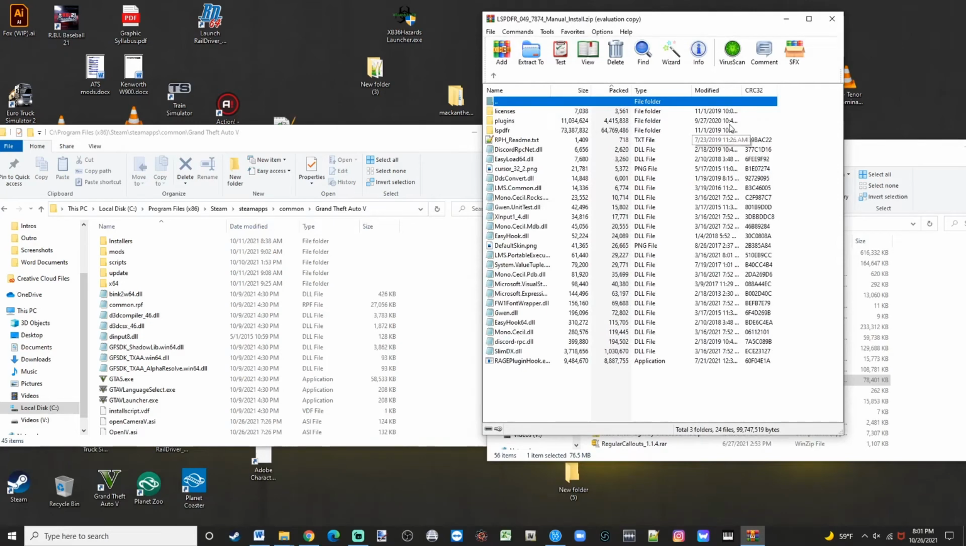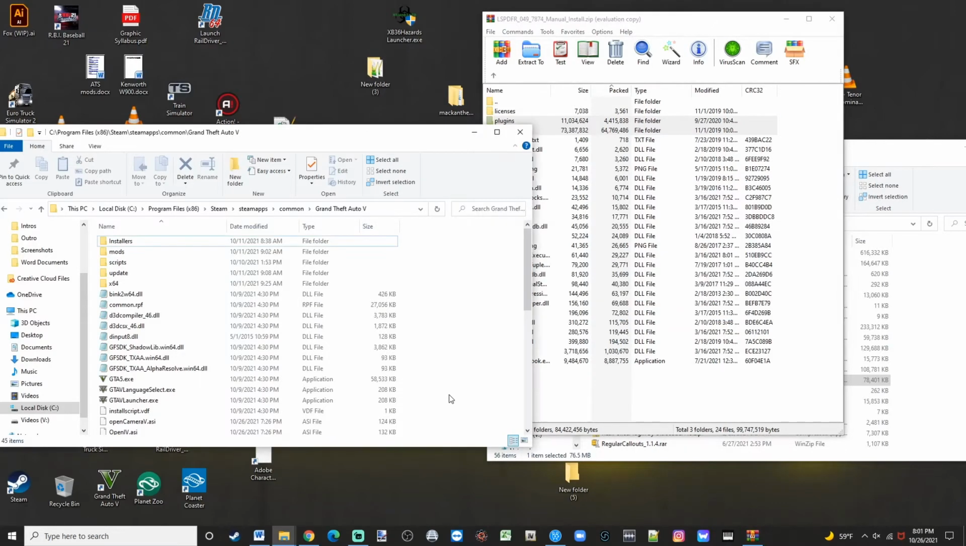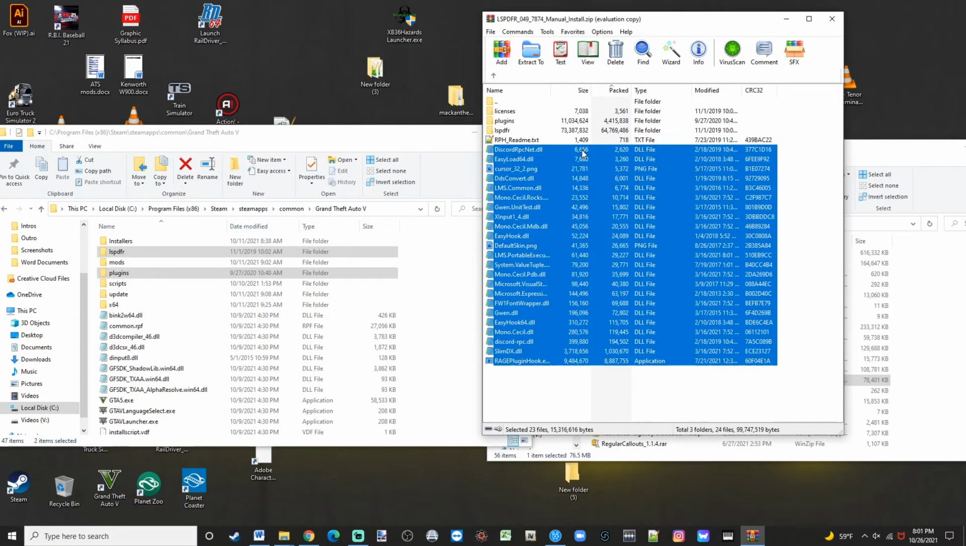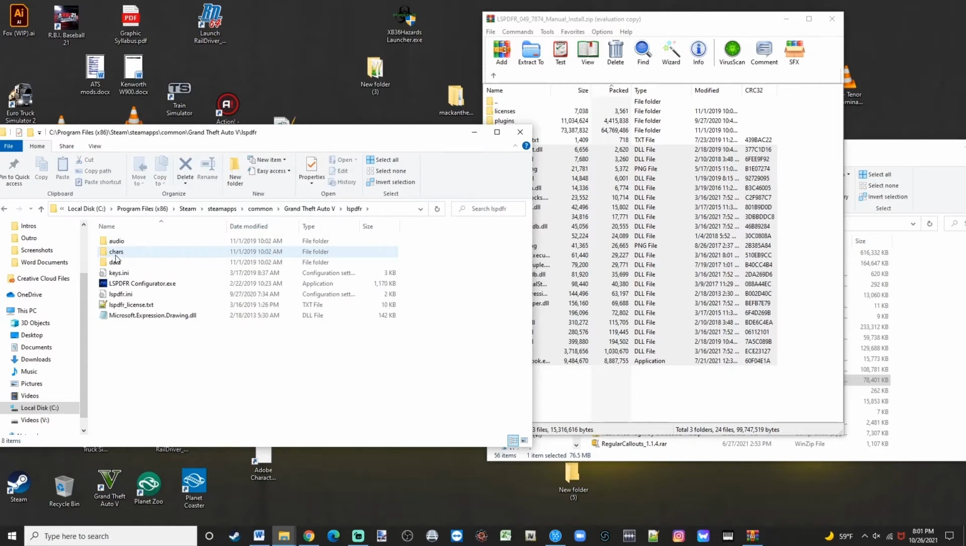All you need to do is highlight these two plugins and LSPDFR folder, drag them to the buffer zone, and drop them. Then highlight these 14 files, drag them to the buffer zone, drop them, and then click refresh.